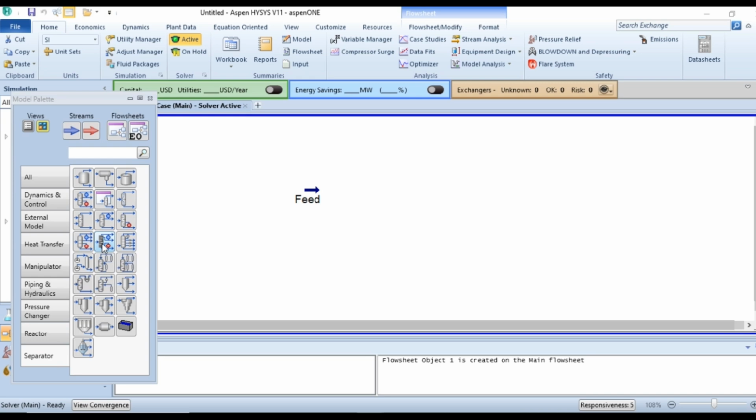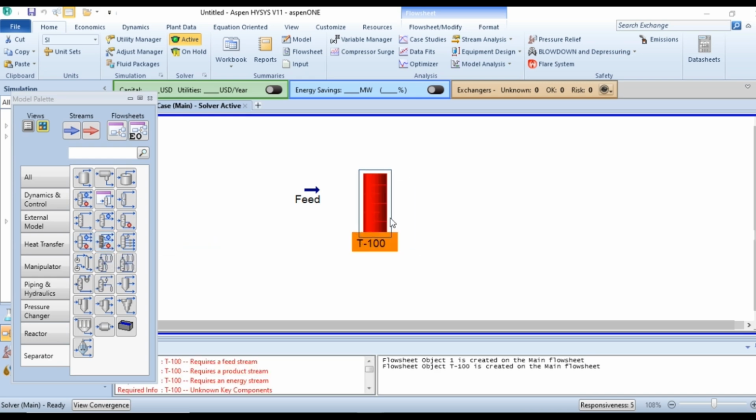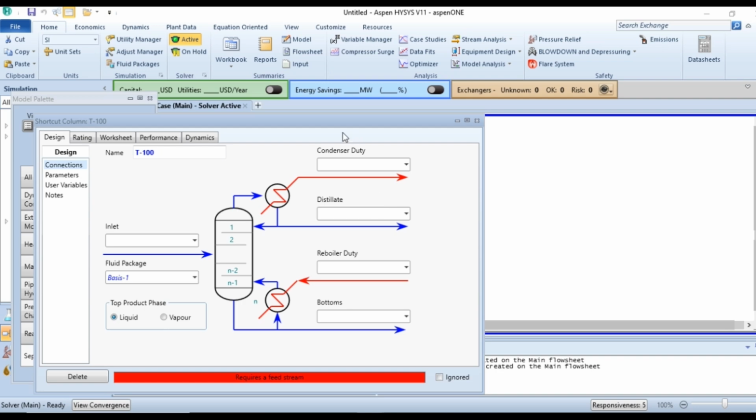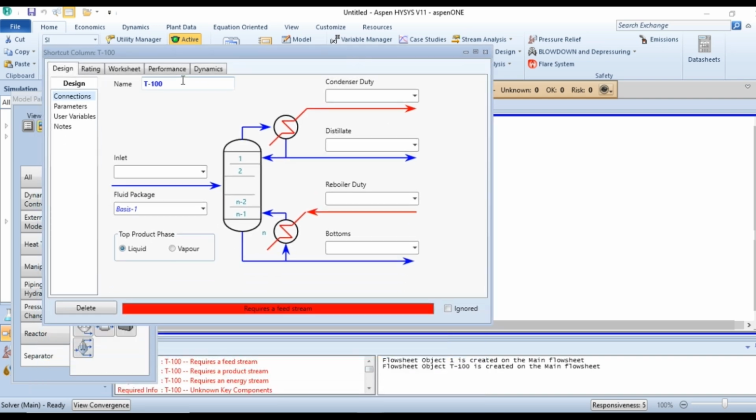Here we will find the shortcut design method, so we can drag and drop it here, and then we need to double click it, and we can rename it anything like DIST_TIV. For the inlet we have the feed, for the condenser duty we can name it Q_C, for the distillate we can name it DIST, for the reboiler duty we can name it Q_R, and for the bottoms we can name it BOTT.